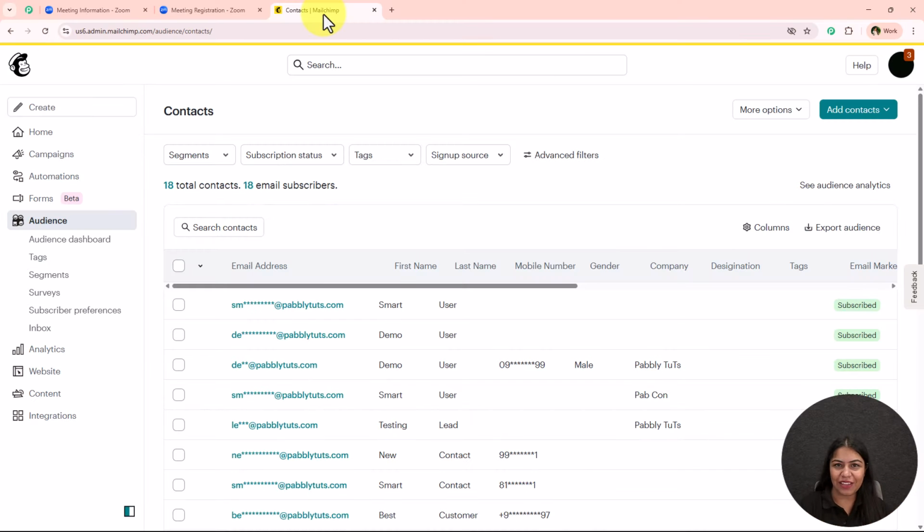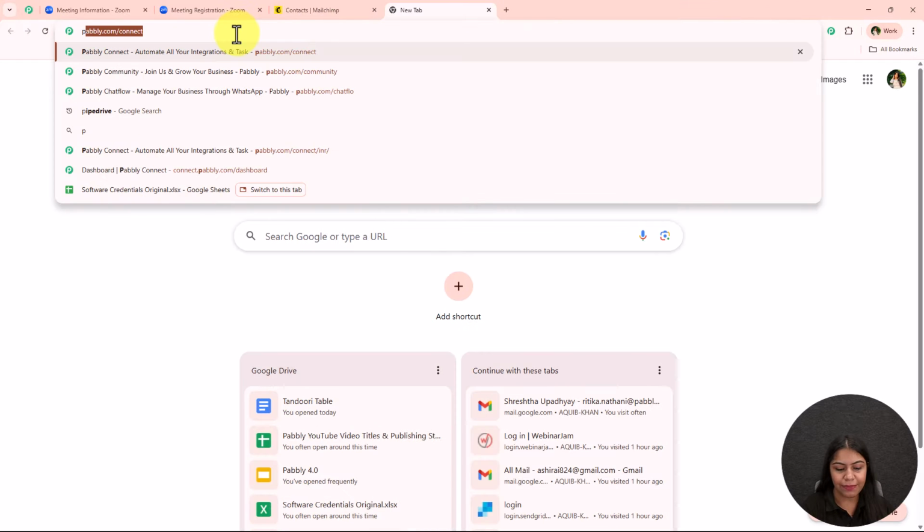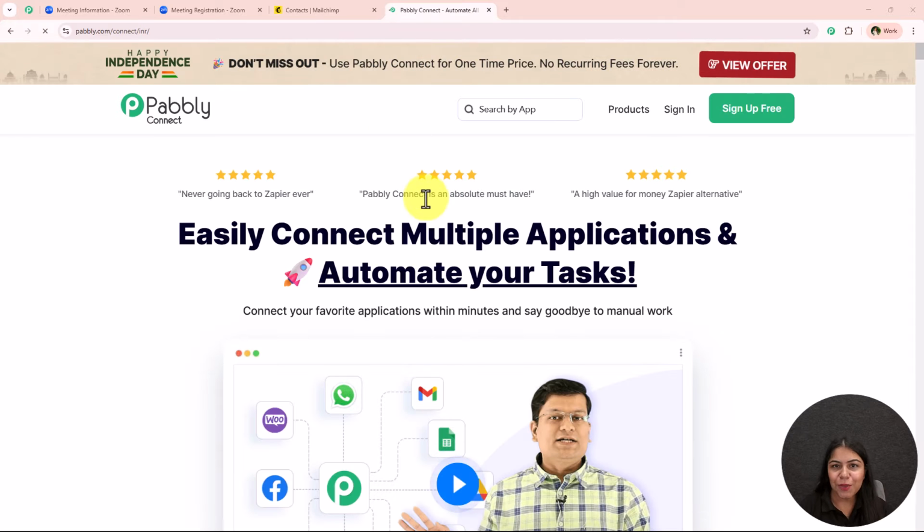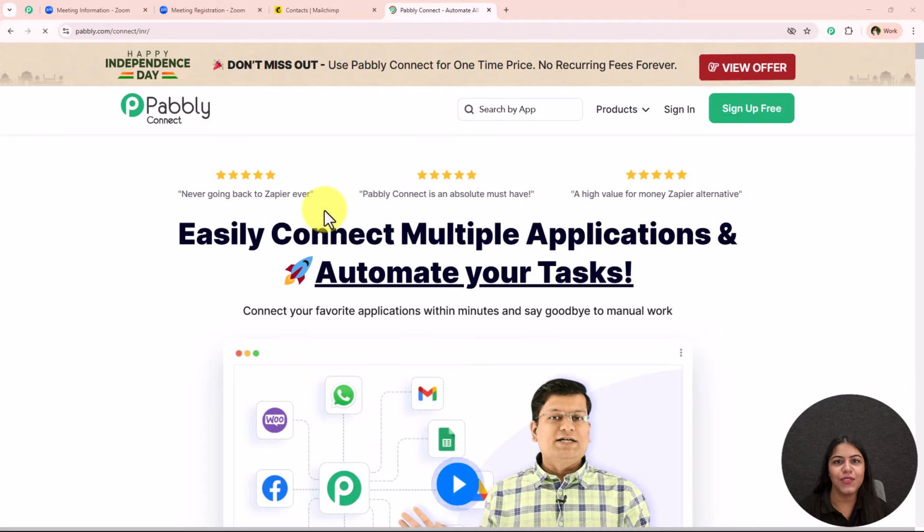Welcome to my screen everyone. So let's begin setting up the connection between Zoom and Mailchimp. So to do this, I'm just going to open a new tab and look for the landing page of Pabbly Connect simply by searching pabbly.com/connect in my browser. Now it is opening the landing page of Pabbly Connect, using which we're going to create a connection between Zoom and Mailchimp. So Pabbly Connect is an easy to use automation tool which requires no programming or coding language.